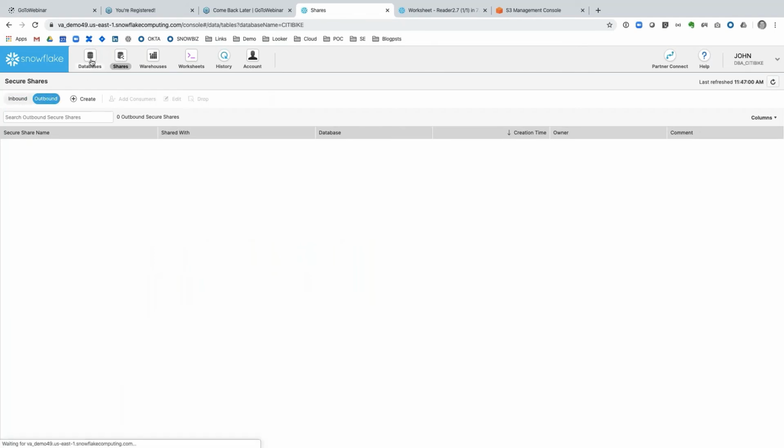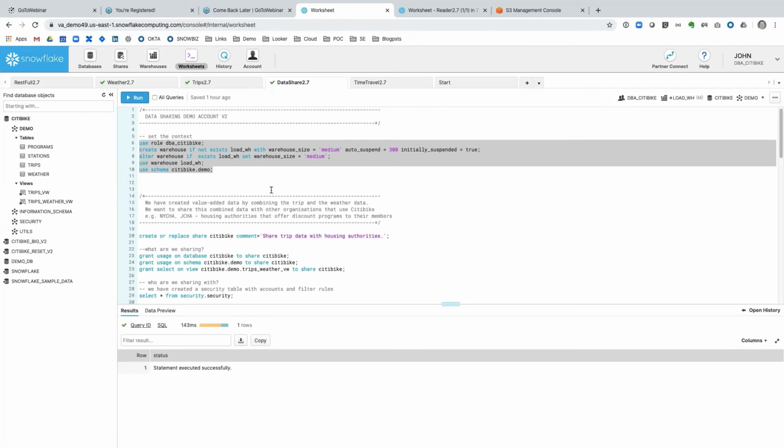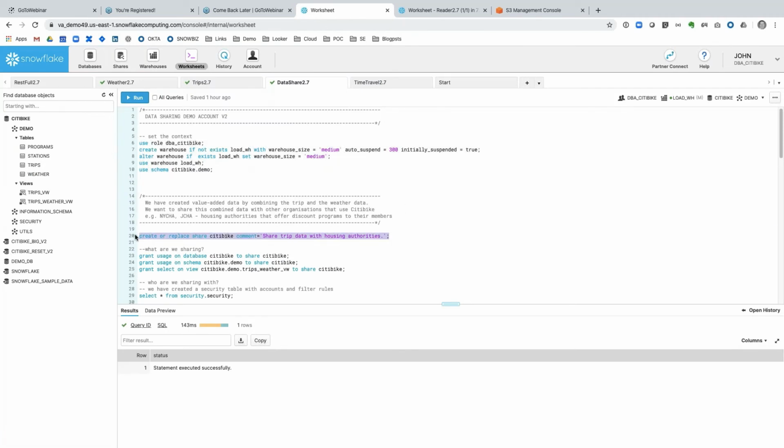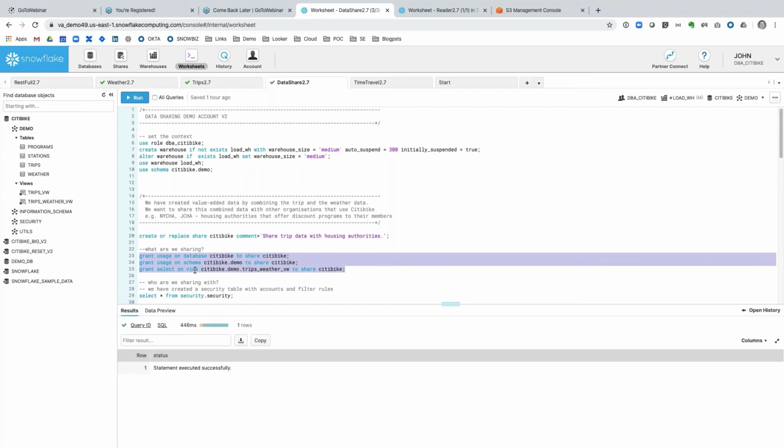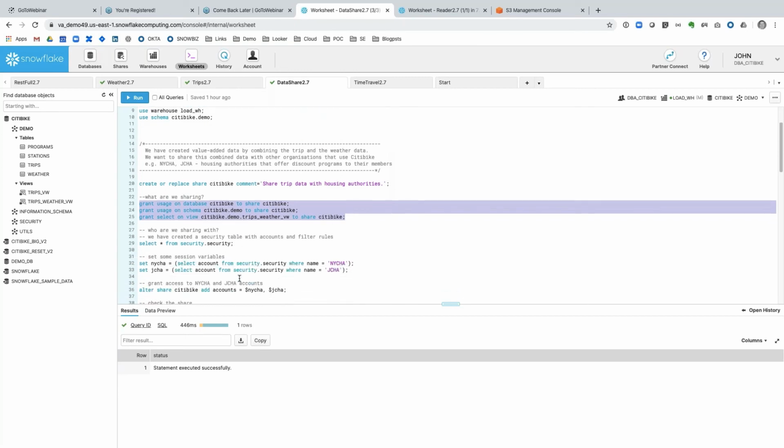There's nothing outbound that's being shared, but we can do it through the UI, or through a GUI here. I'm going to share the database city bike, and then I'm going to add some objects into that share. So I'm going to add the database, the schema, and that view, the trips weather view that we had.